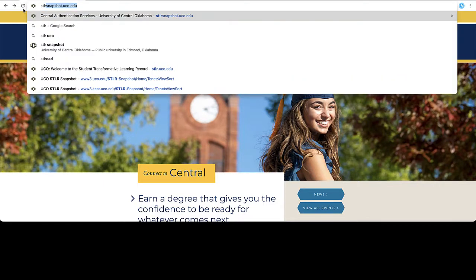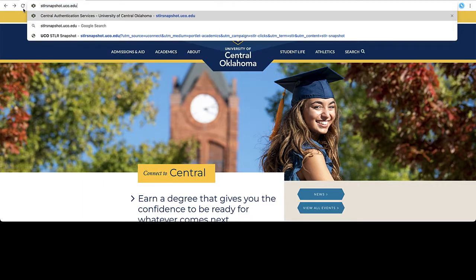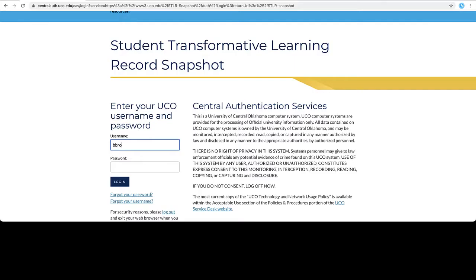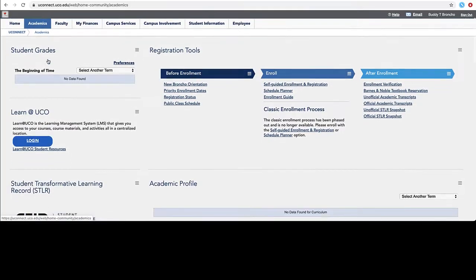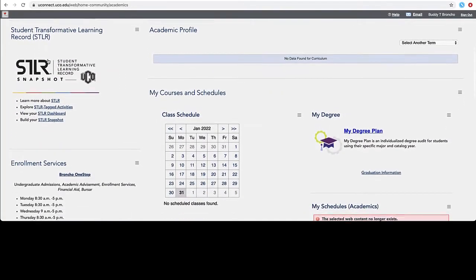To get started, go to a web browser, and in the address bar, type in stlrsnapshot.uco.edu. Then log in with your UCO username and password. Or, from UConnect, go to the Academics tab, scroll down, and select the link.